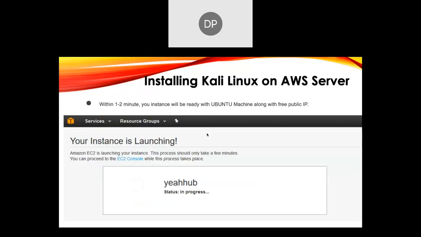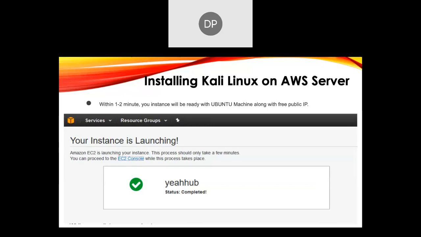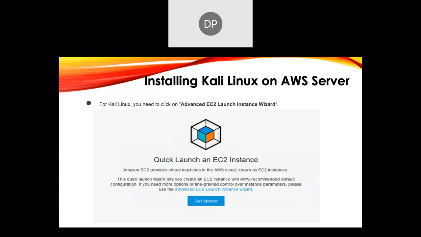Within 1 to 2 minutes, your instance will be ready with an Ubuntu machine along with a free public IP. The message shows your instance is launching. It shows Amazon EC2 is launching your instance. This process should only take a few minutes. You can proceed to the EC2 console while this process takes place. Its status is in progress and then the final status will be completed. And now we have an Ubuntu machine along with a free public IP.